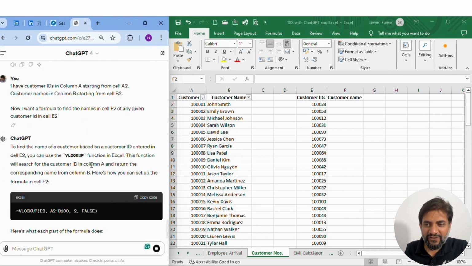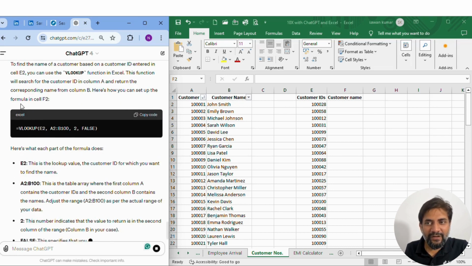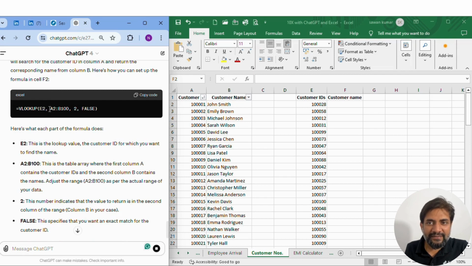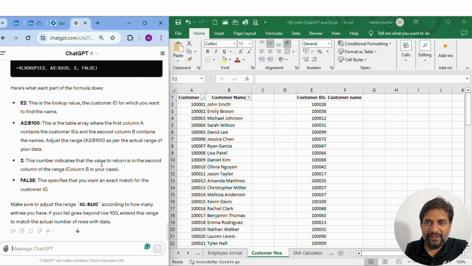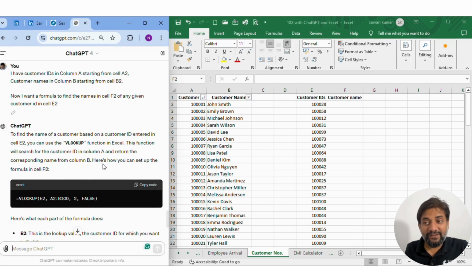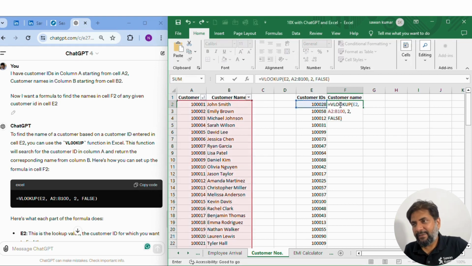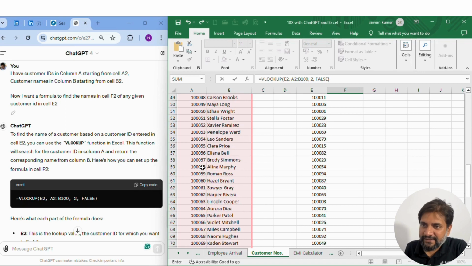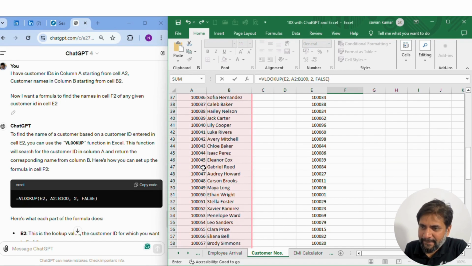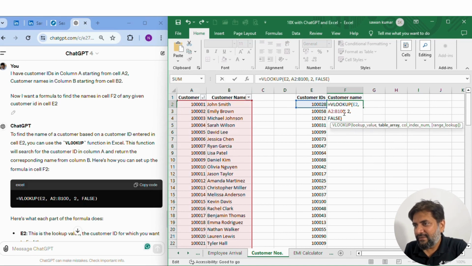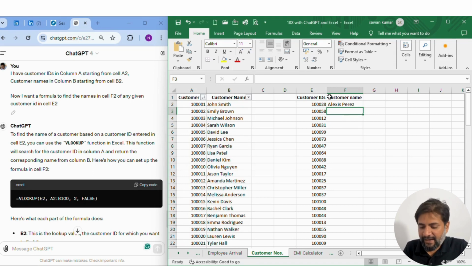So we can use the VLOOKUP function in Excel. This function will search the customer ID in column A and return the corresponding name from column B. Here is how you can set this up. Formula in cell F2, VLOOKUP E2, and so on. Since we gave very specific instructions of the cell, the column and everything, we have it here. We copy this code, come here to customer name, and I paste it. I select the entire range of the data up to 101, and I hit enter.